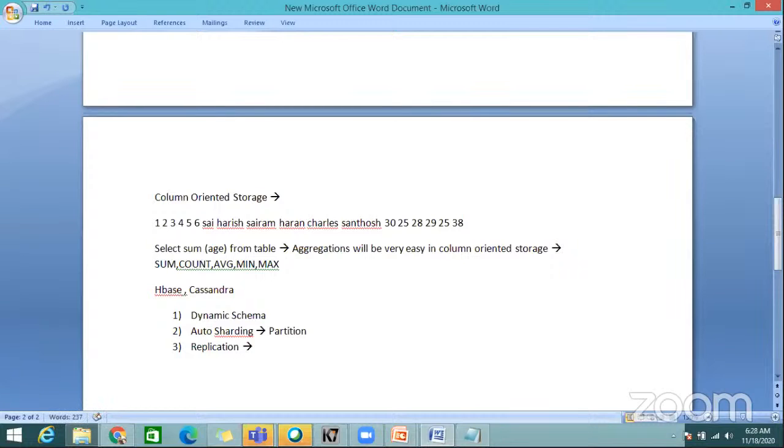The entire replication details will be in the HBase configuration file, in the HBase replication setting. In that only you will have the replication details. How many times your data will get replicated, there is no default value. Depending on the file, the admins will decide how many replications they need and place it in that replication setting. Understood? These are the first three properties. First one is dynamic schema, second is auto sharding, third is replication.